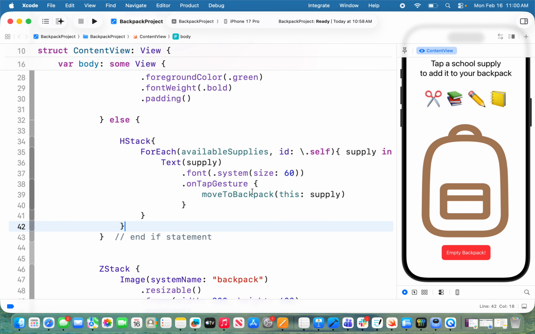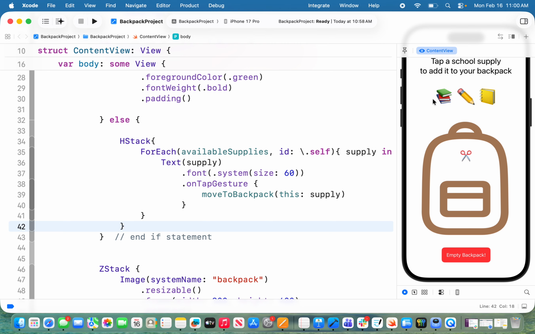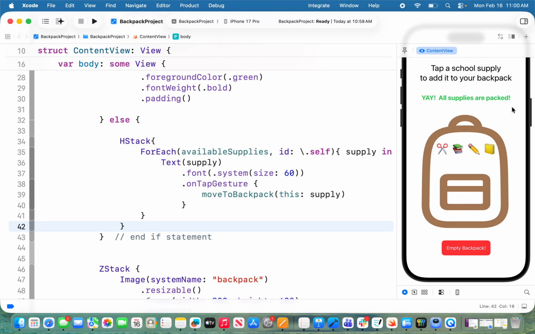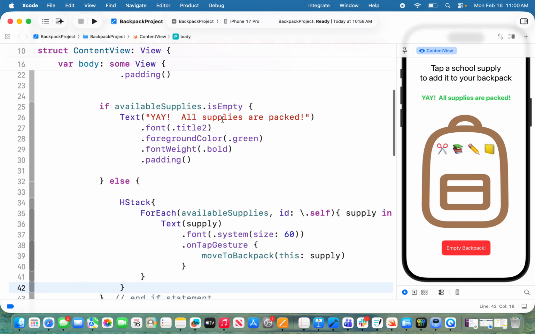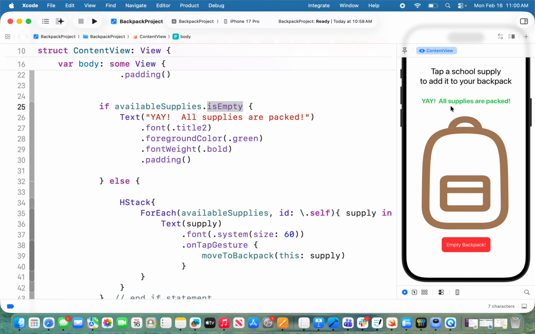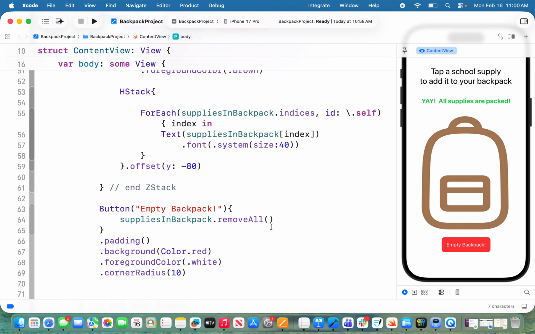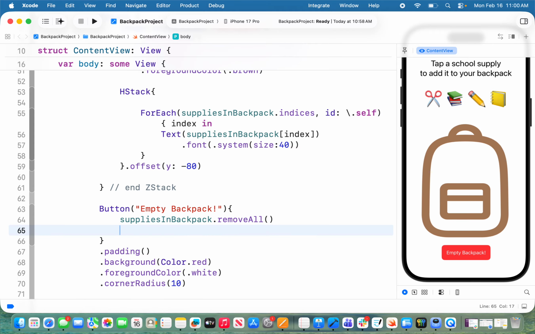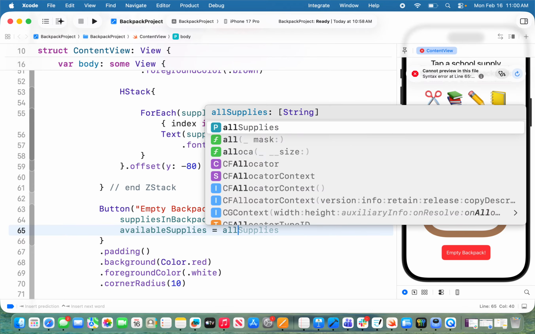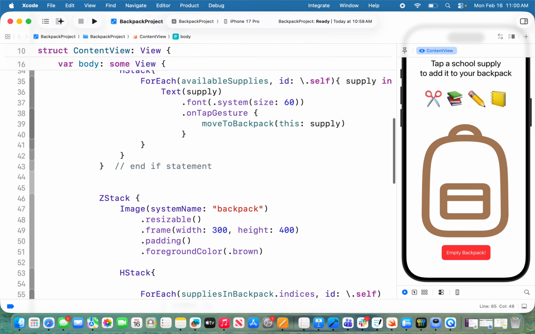Okay, so now we have the on tap gesture. We have our function. Let's see if we can start seeing some of this stuff happen. Do you see how these are happening? And yay, all the supplies are packed because it was empty. Remember we did this with the is empty. Now, empty the backpack doesn't get rid of this part here. So we have to modify the empty backpack button. So if we go over to our empty backpack button, and we still remove all, I still like that, but now we want to take our available supplies and make them be our all supplies. Remember how we saved them?